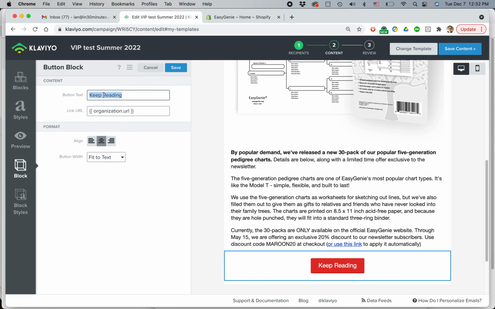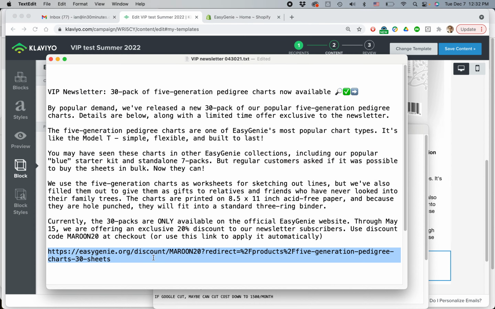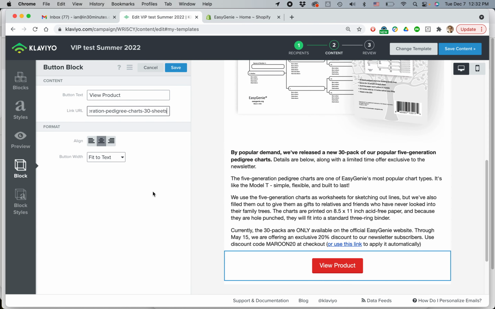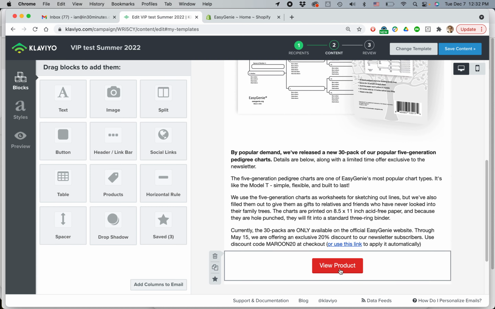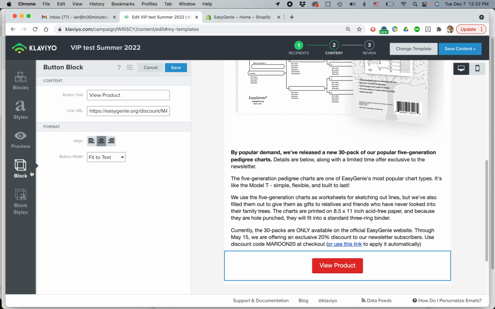Now, this button here, you can customize that as well. So I'm going to say view photos or view product. For the link URL, I want to change that to something custom. I already had it here in my Scratchpad, so I'm just going to paste that right in. Hit save. If I want to change the color of this, go to block styles.